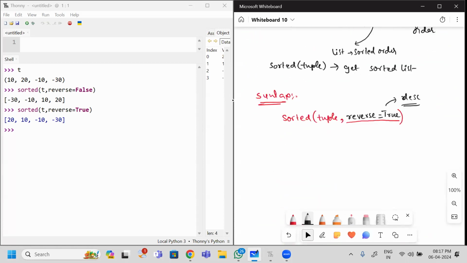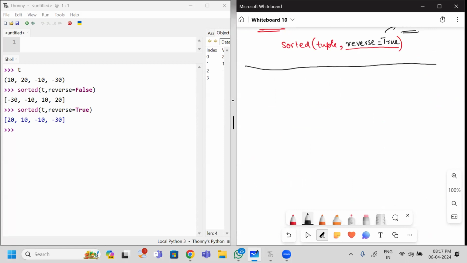So next thing, tuple packing and unpacking. What is meant by packing? What is meant by unpacking?